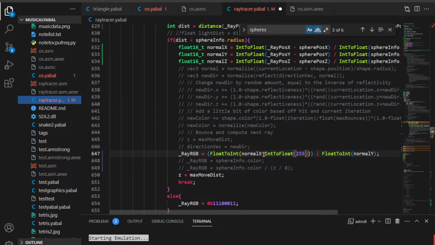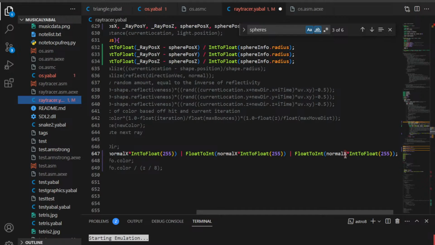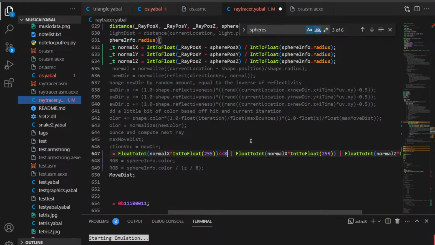The reason for not supporting floats, yeah, it's a complexity thing, because I don't want to implement that in hardware. I have no idea how I would even do that, actually. Okay, then we can shift this over by 8. I know it's 10, and then 5. Okay.